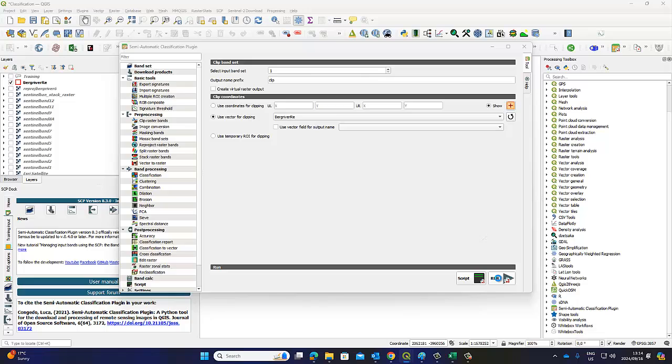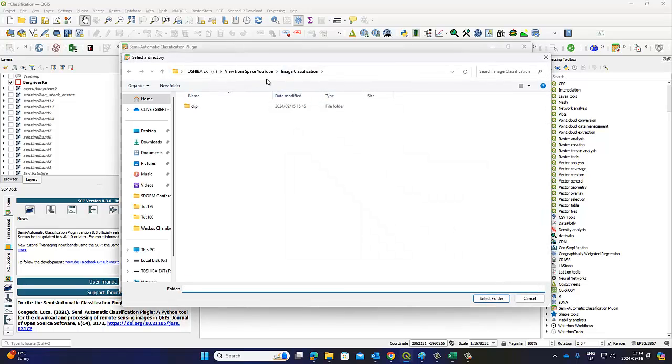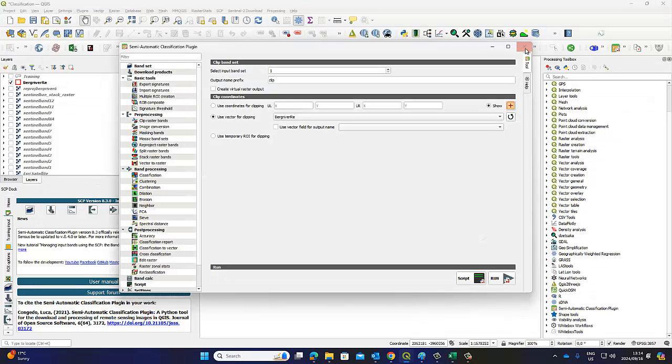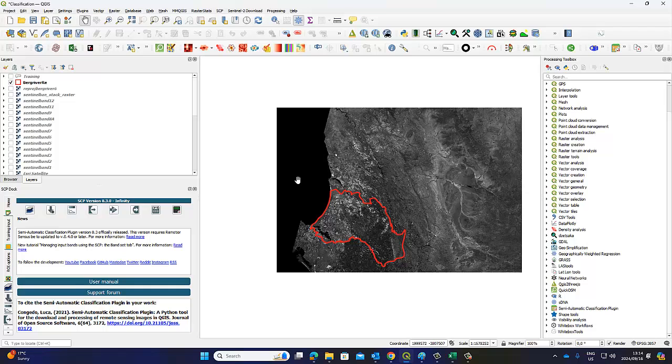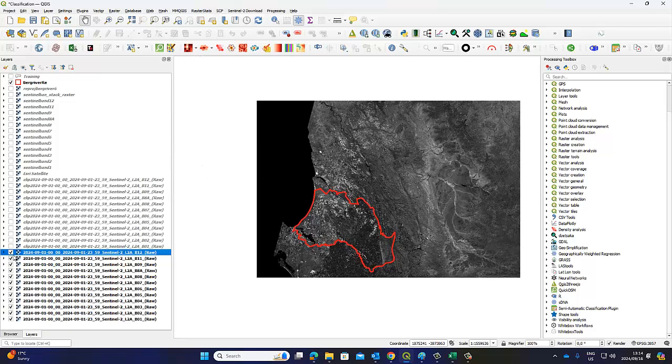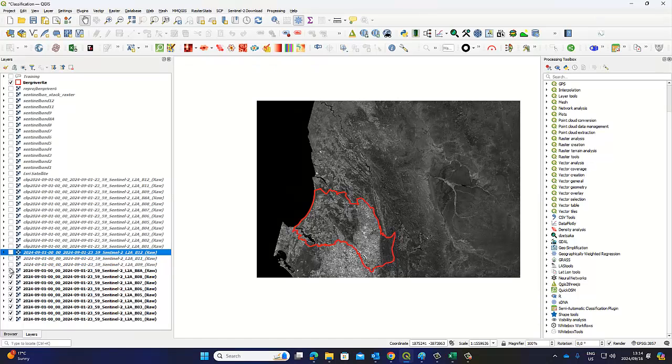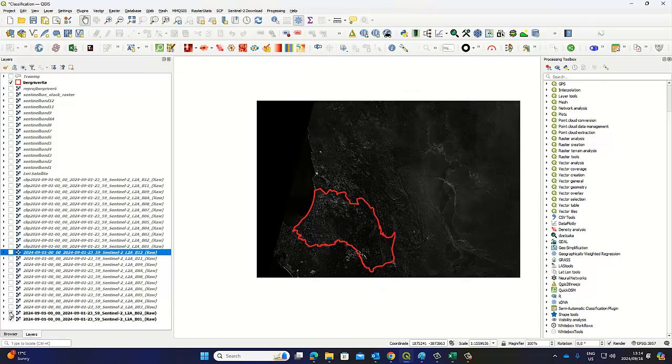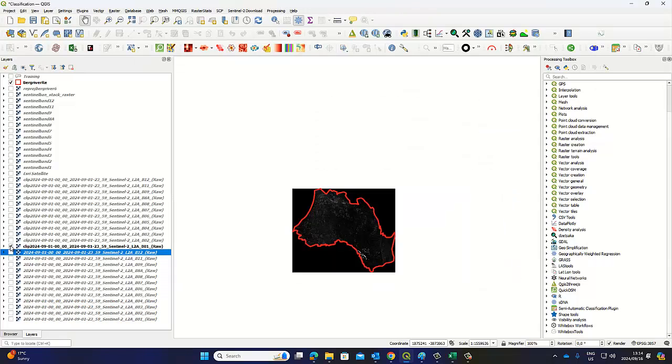It will ask you for the folder. You select your folder. This button here will automatically clip. And then you'll have something that looks like this, images, bands that look like this. So there's my clip. Now you'll notice, let me just clip them all.